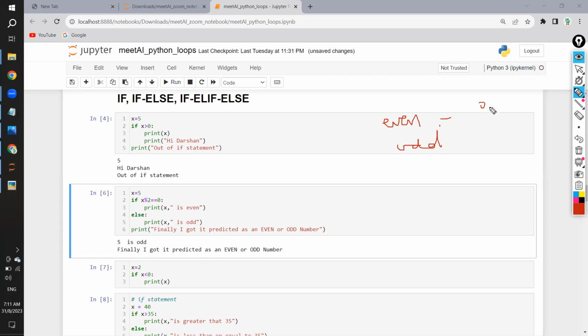Right? Here, the remainder will be 0. Here, it will be 1. So, if this is 0, then you are printing x is even. Else, you're not giving any condition, as you see. That means if it is not equal to 0, then it will directly come over here and execute this. Then x will be odd.